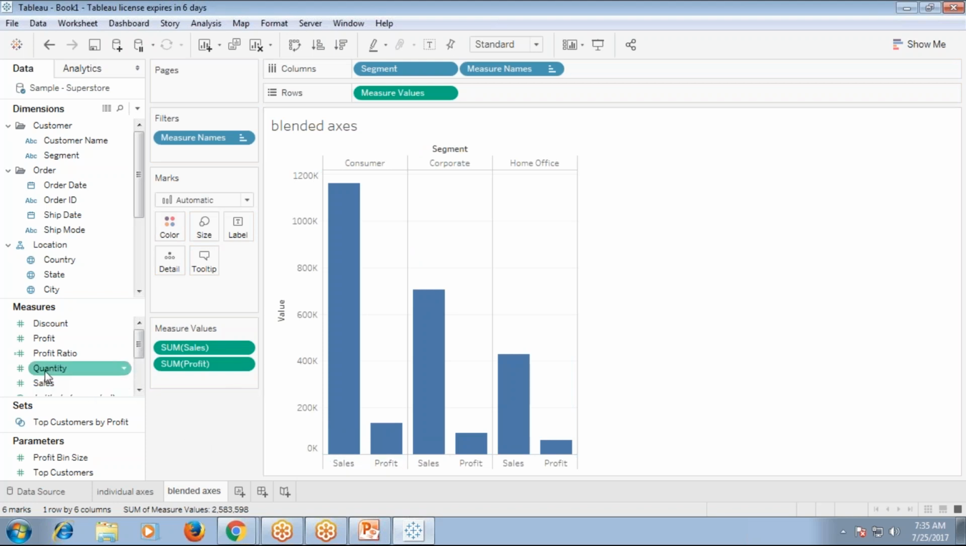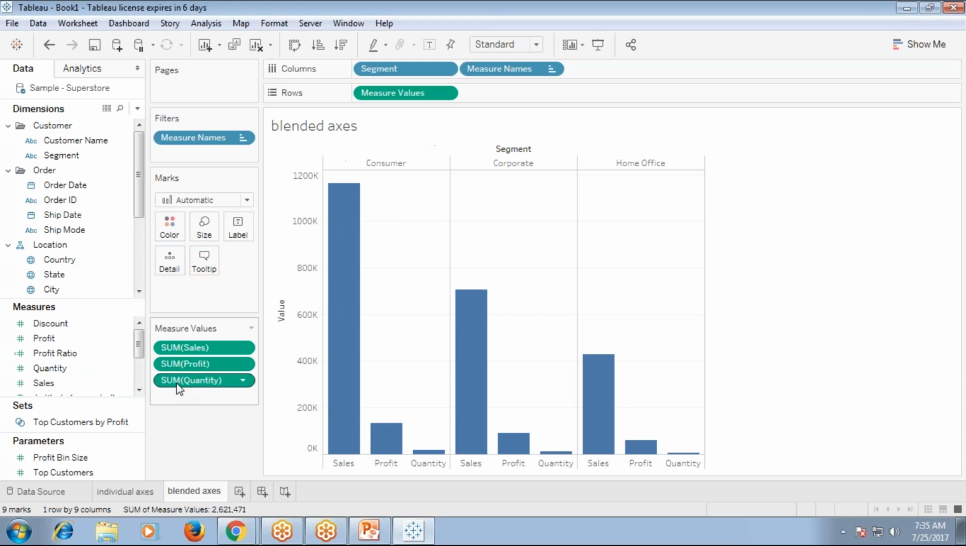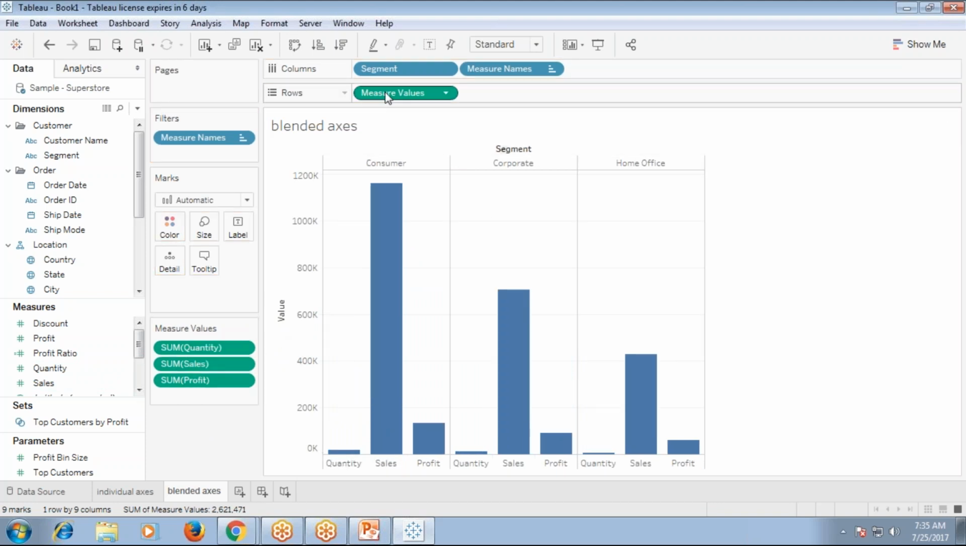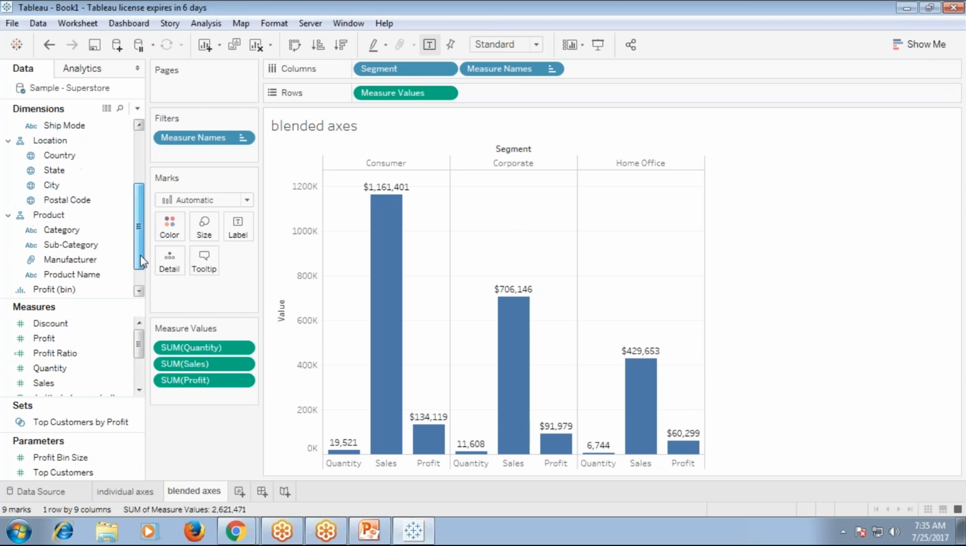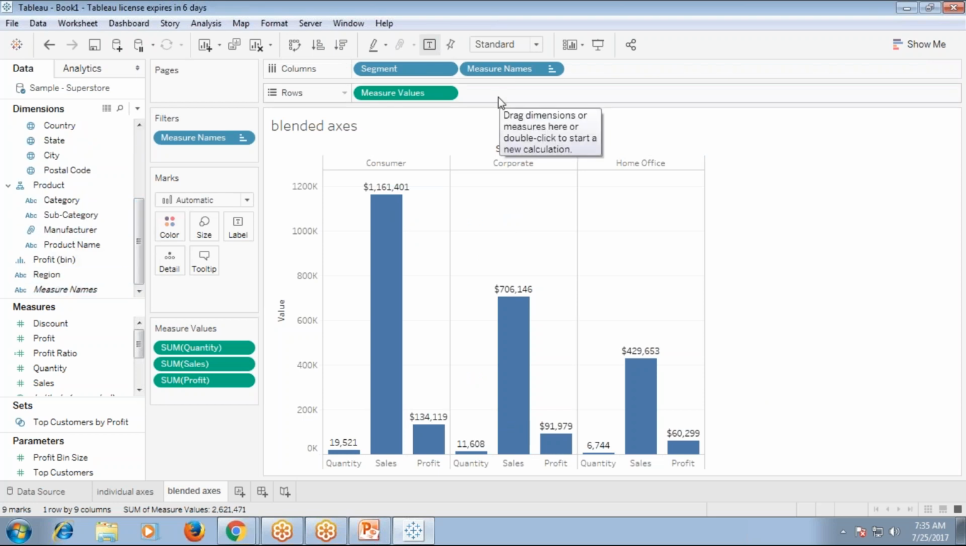I need to see how much quantity has been sold, because for this much quantity I got this much sale value, and in that sale value this is the profit value. If you need to compare side by side, you can drag the measures. Whenever we combine them, Tableau automatically generates two new fields: measure names and measure values.